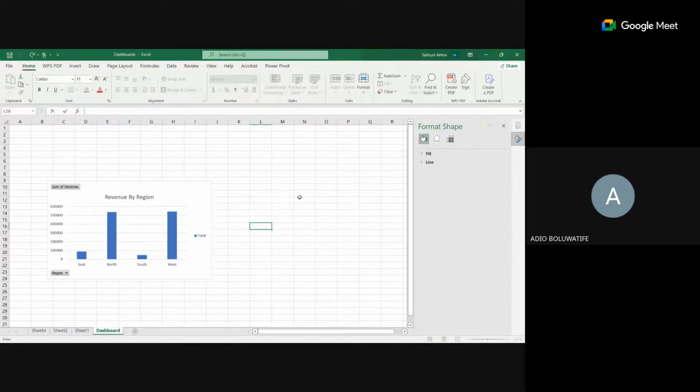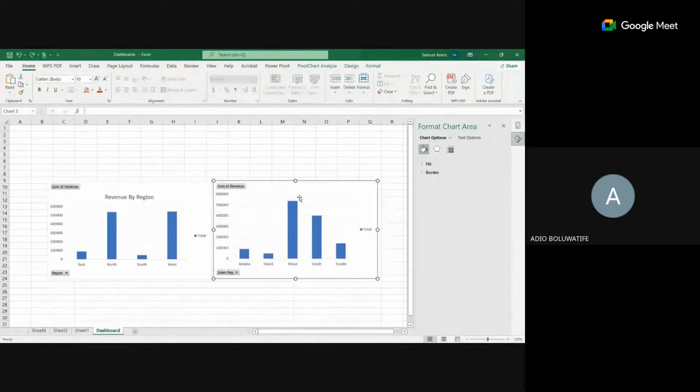For this other table, let's clean this guy. Sorry, this guy does not want to come back. We want to clean the title. Let's see. Revenue by sales rep. So you can see this now. We have this.